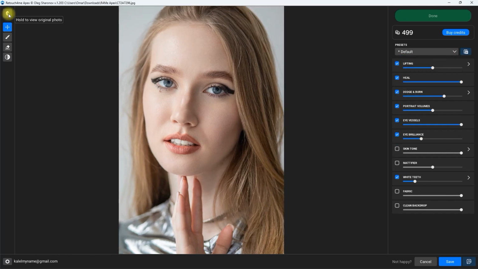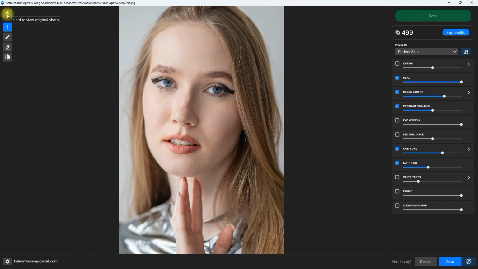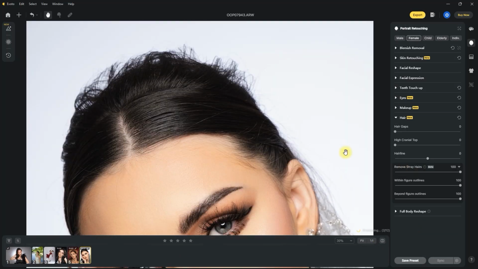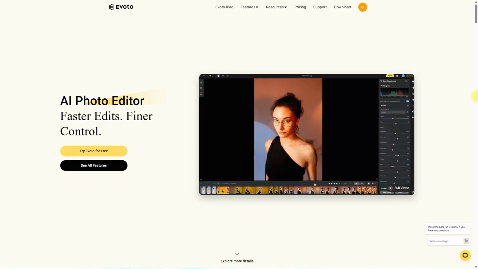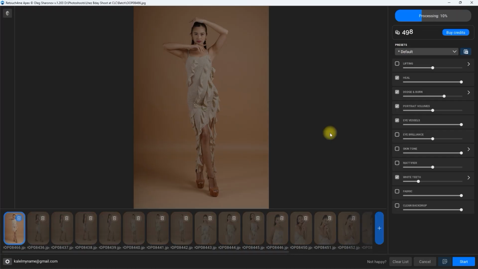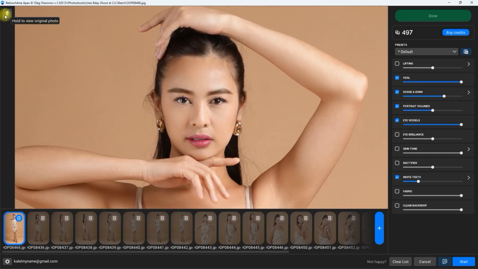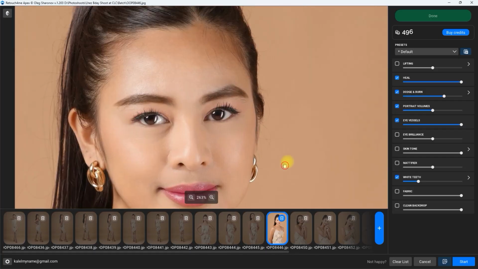Today I've got something exciting for all you photographers and retouchers out there. We're putting two powerhouse portrait retouching tools head to head. Retouch4Me versus Evoto AI. I'll be comparing their features, speed, and results. So by the end, you'll know exactly which one deserves a spot in your workflow.